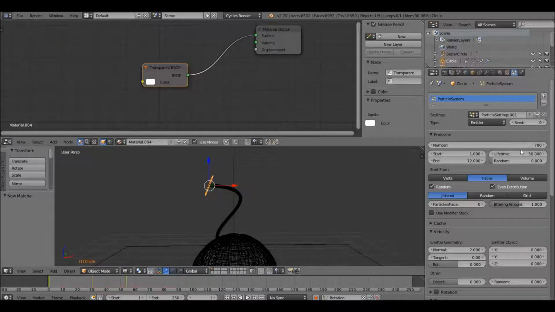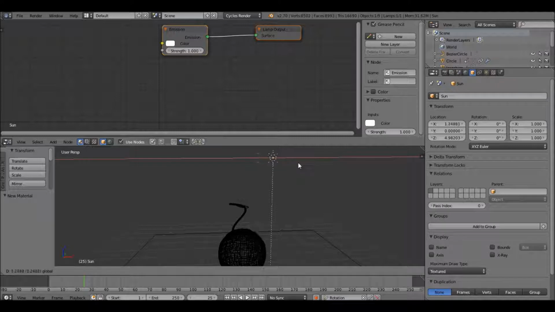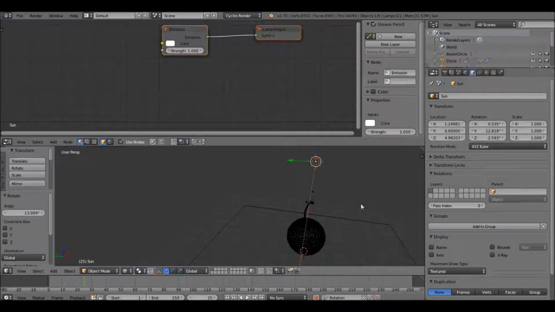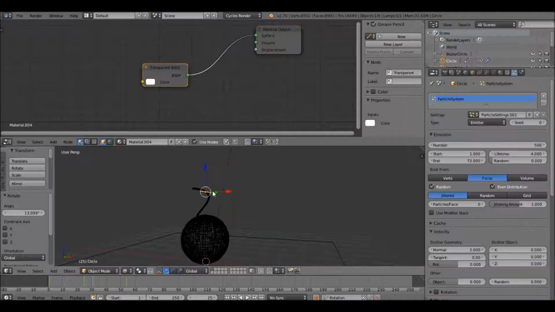So now set the lifetime to around 4 seconds because that's usually how long sparks last. And there are 2 minutes left still. Yeah, okay, that's it. So now that's pretty much the whole scene. Let's move the light. Okay. And yeah, I am going to render and show the results.